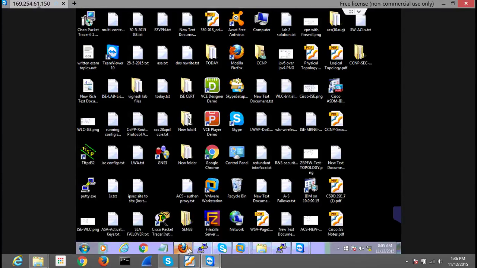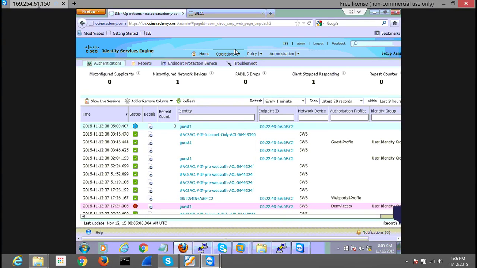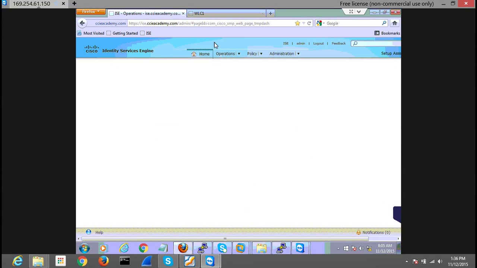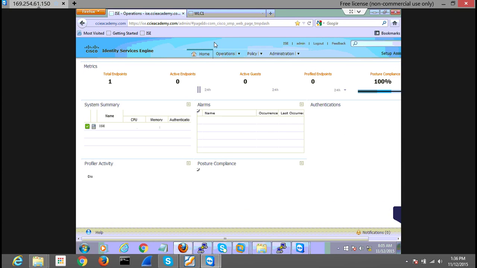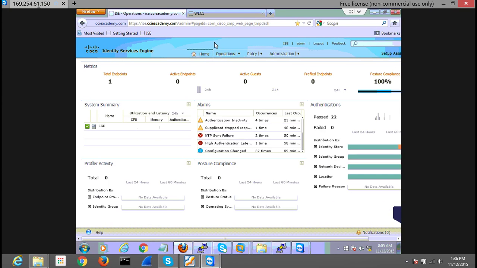Okay, so what I'm going to implement here is Central Web Authentication, basically the guest service. What I want is for the guest to authenticate using web authentication.